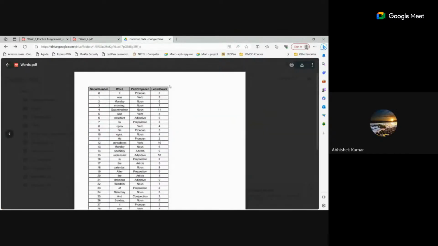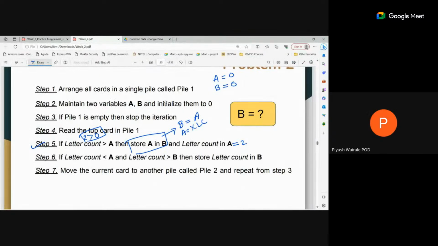After the first card, we update the value here, right? Now in this case the value of A is 2. Now this 2 is greater than 2? False, right? And letter count false. Anyway this condition is false, then store the letter count in B. So here B equals 0 only, right?